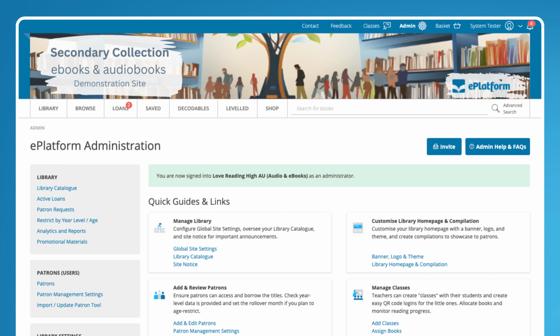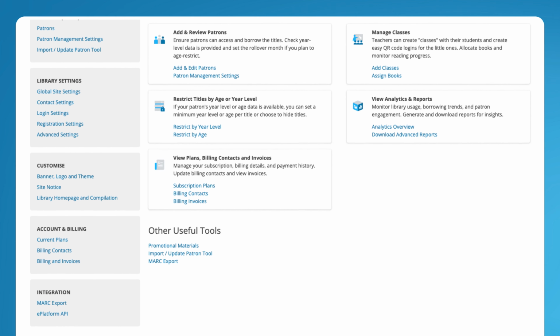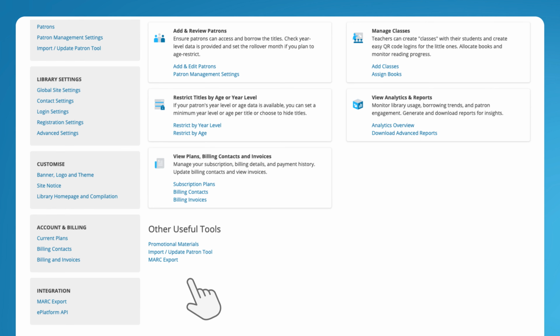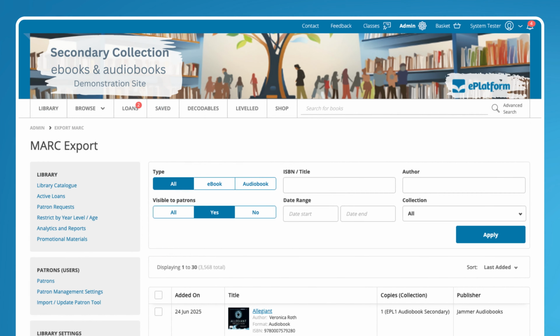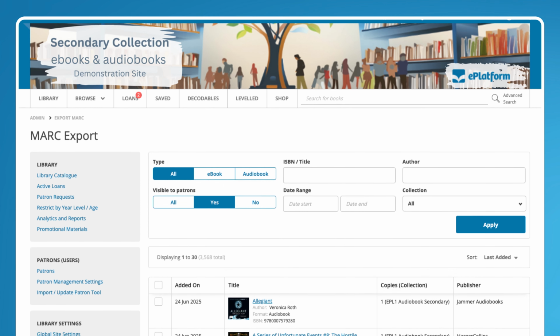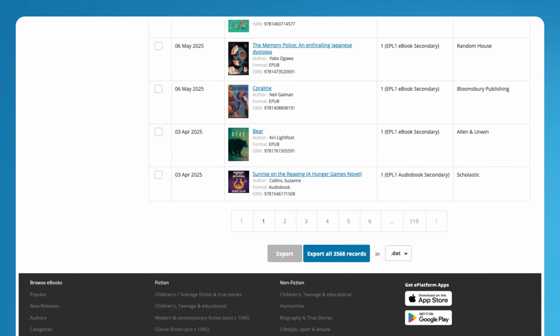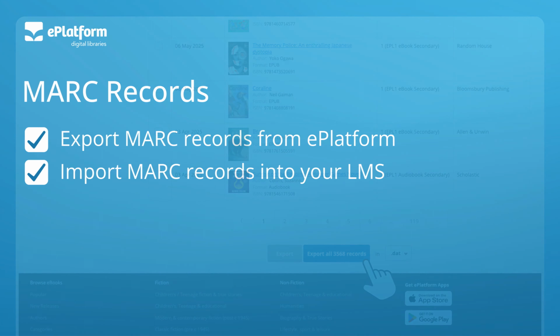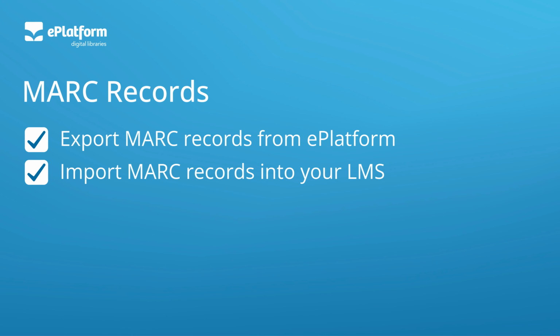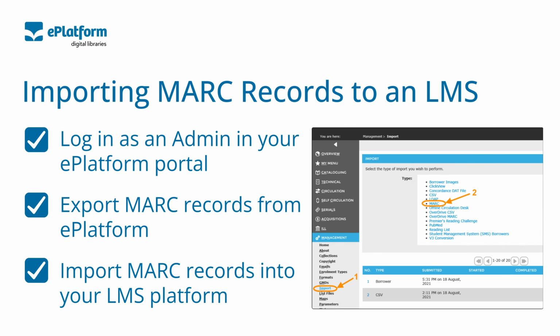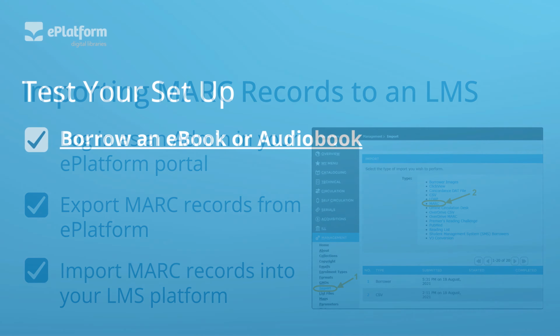Now let's look at MARC Records. Exporting MARC Records lets you keep your LMS up to date with new titles you buy from ePlatform. To export MARC Records, log into your admin page and go to the MARC Export page. Use the filters to select the records you want and click Export. This file can then be imported straight into your LMS so your catalogue stays accurate.